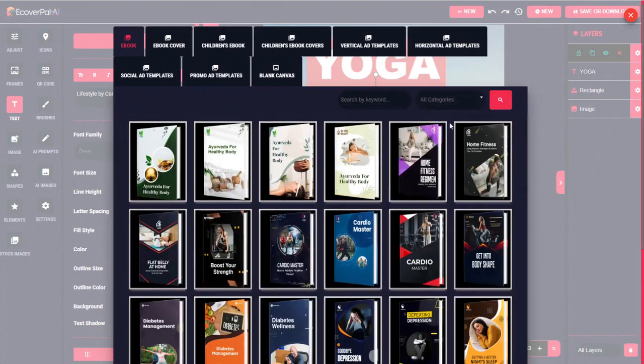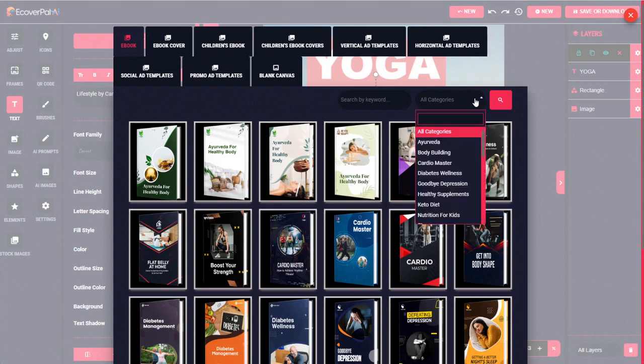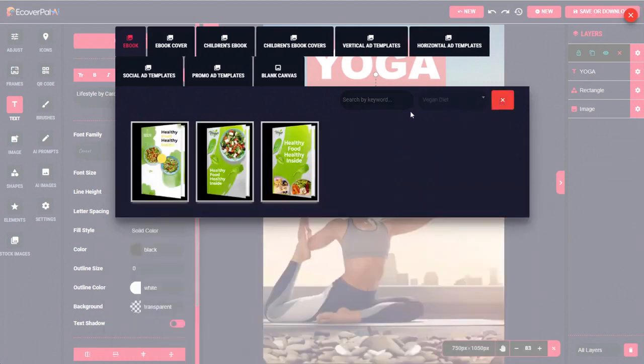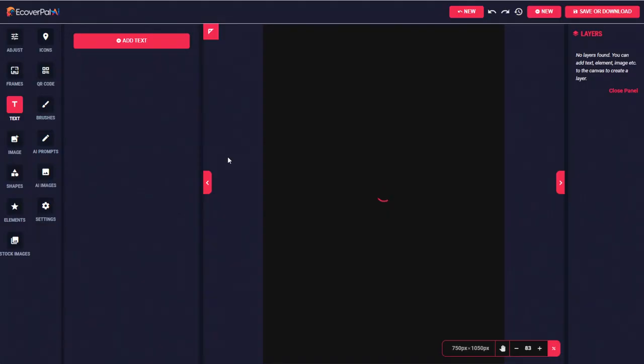Technically, I can use any template in this entire library. I like to find one that at least sort of fits the color or theme that I'm looking for. So I'm thinking vegan diet might fit a garden theme. See, it's got these nice sort of green colors. So we'll take a look at one of these templates.